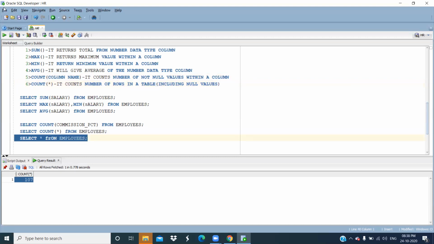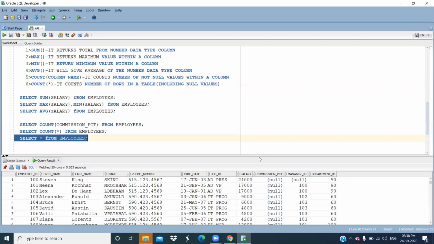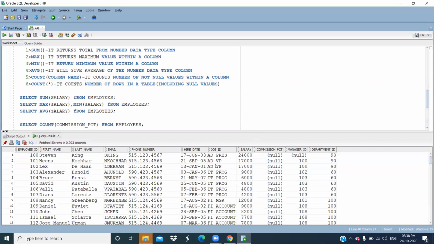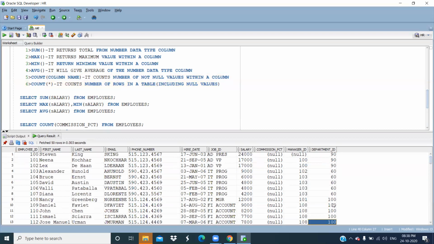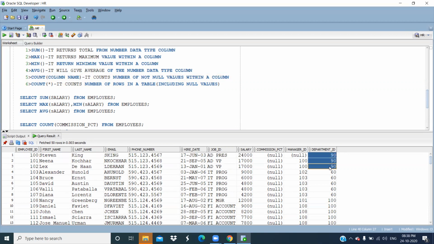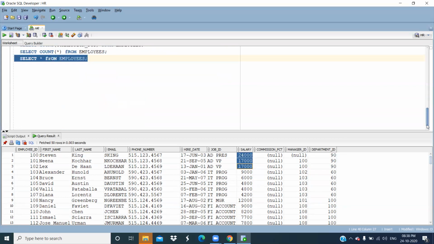Now let us go to this employees table. In this employees table, we can see all the employees are having some department ID. In department 90, we are having some employees. Department 60, we are having some employees. Department 100, we are having some employees. So it is giving some groups, right? What I want is, in this department 90, who is getting the maximum salary? So how can we find this, we'll see.